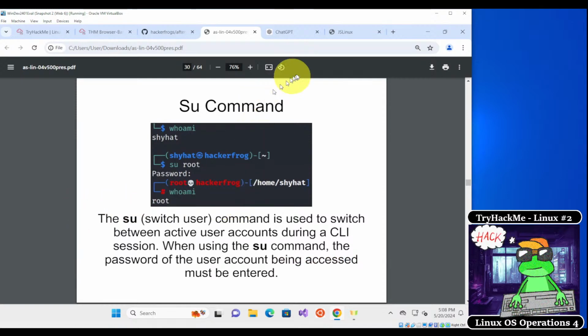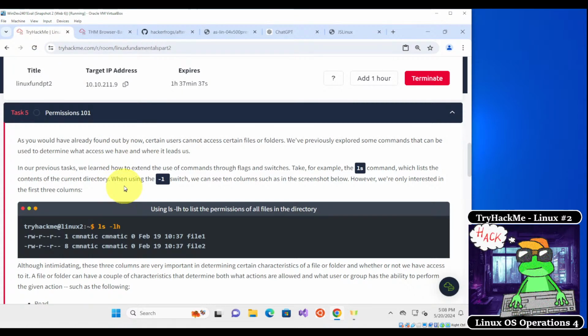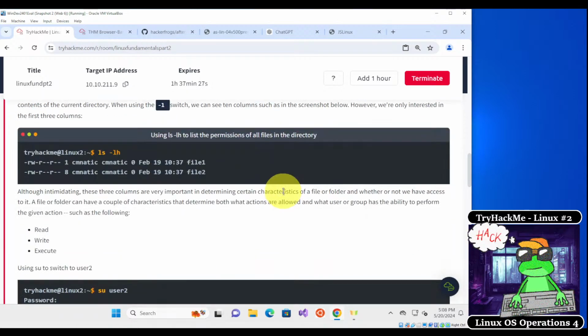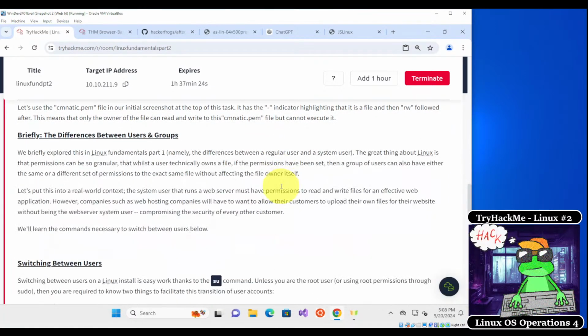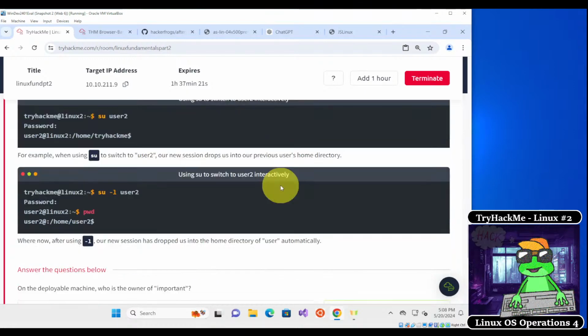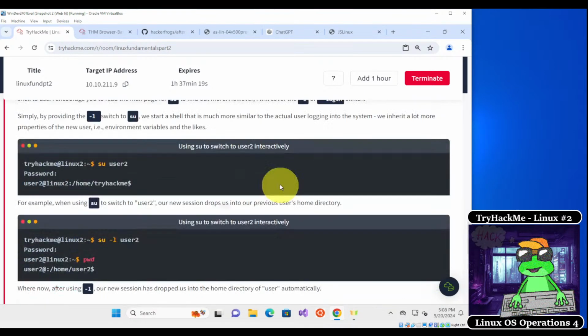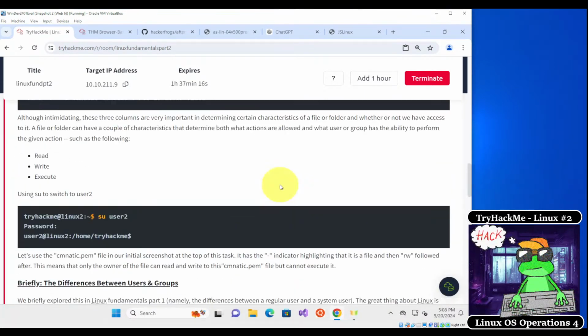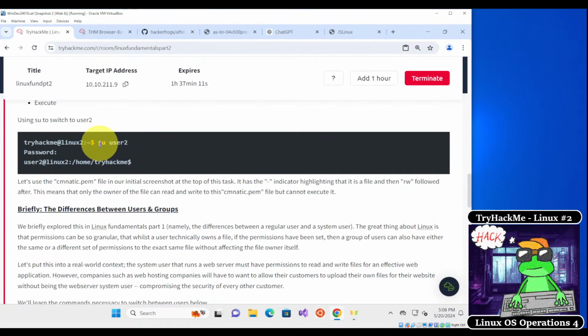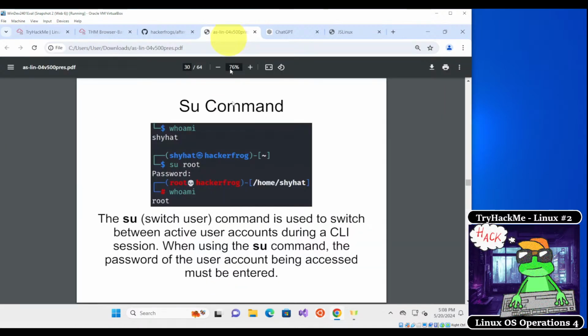Okay, so let's move back over to the TryHackMe web page over here. So permissions 101. If you want to know a bit more about file permissions, you can always read the text under task 5 over here. But I'm just going to quickly skip over it. But it does cover another important concept in this section, talking about switching users. So let's talk about that briefly before we dive into that.